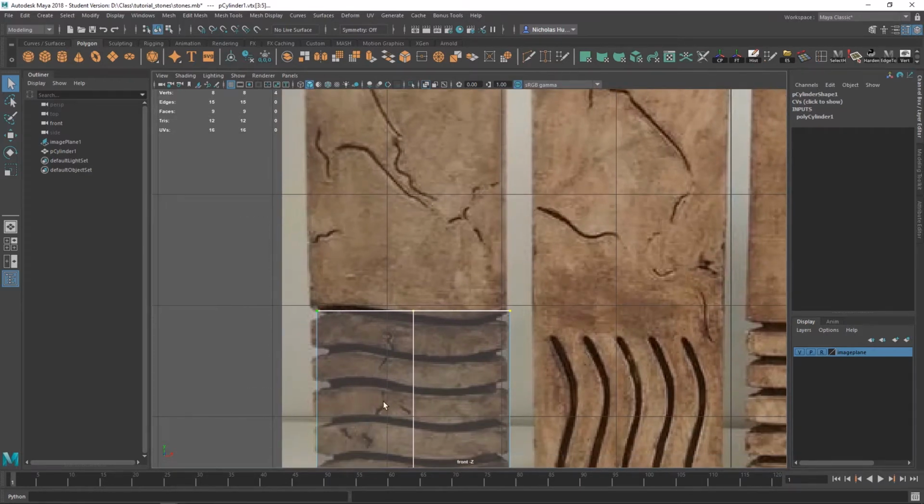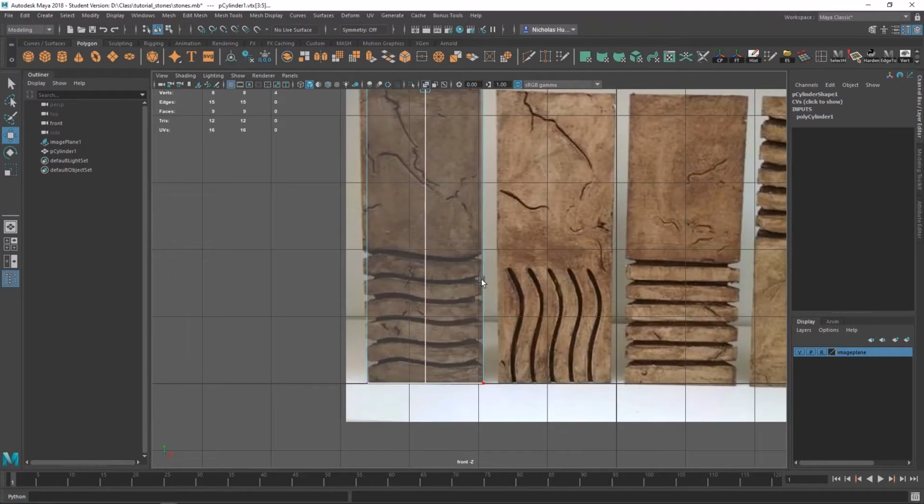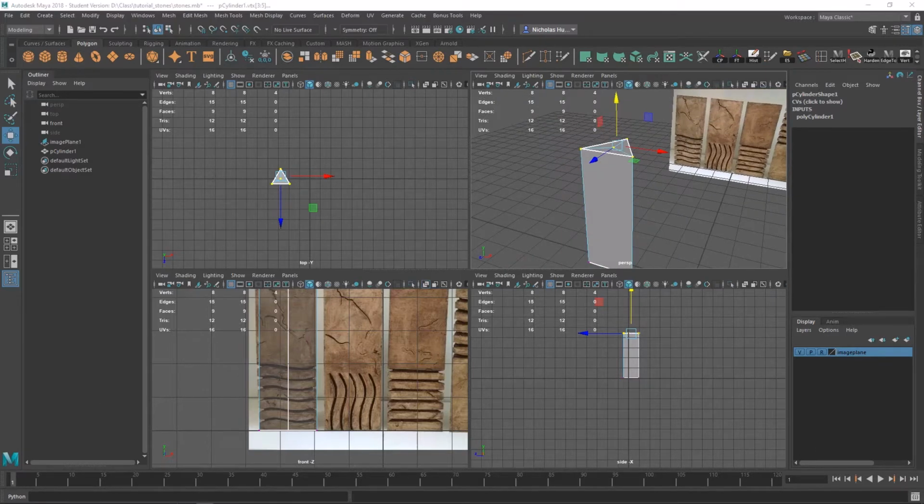So with all of those grabbed, I'm going to tap W to move, and I'm going to pull this all the way up. And that is the basic shape of that elemental stone.